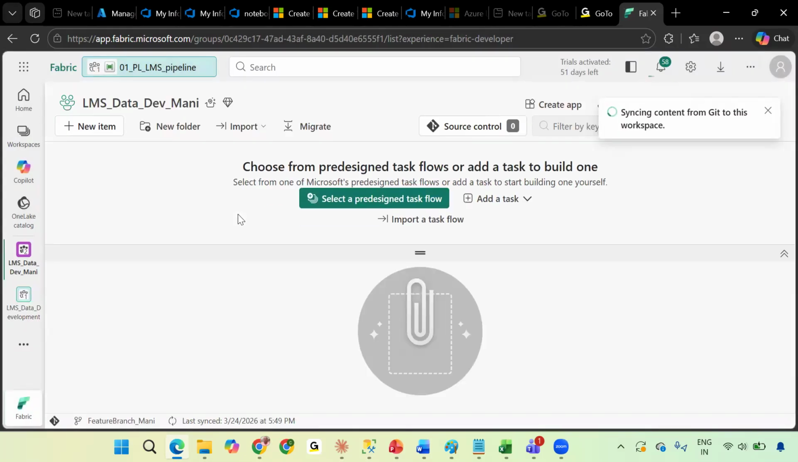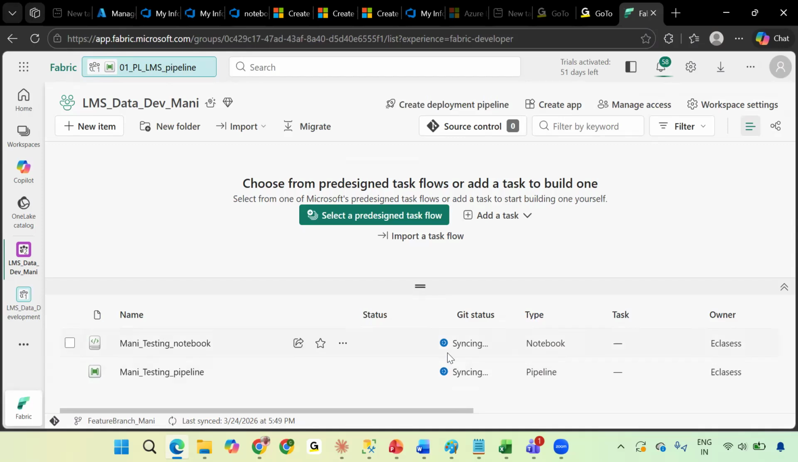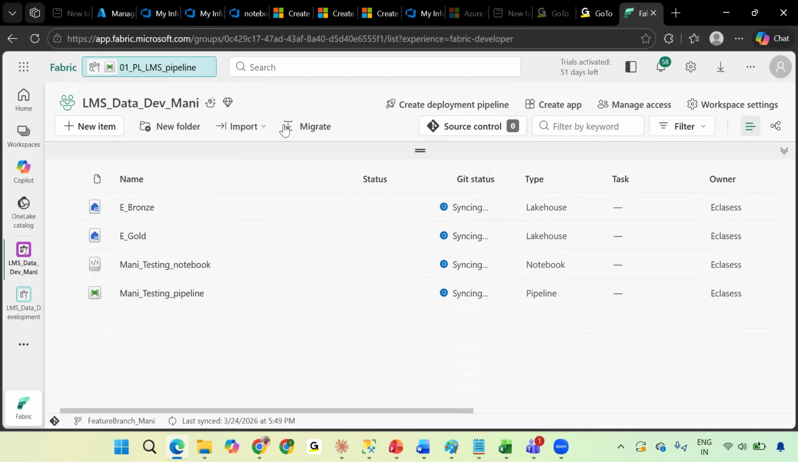Now we can see the LMS data dev money workspace has been created. And all the notebooks, pipeline, semantic model, report, everything you will get here. Just wait. Now see, everything is syncing. Syncing means whatever code you developed in your main dev workspace will be copied and pasted into your feature workspace and feature branch.